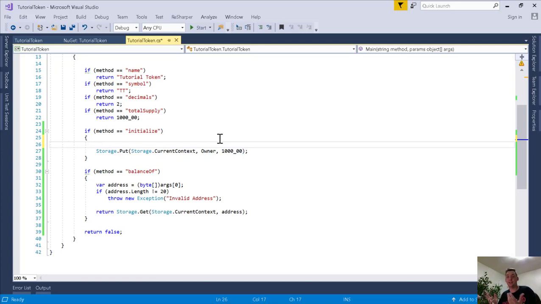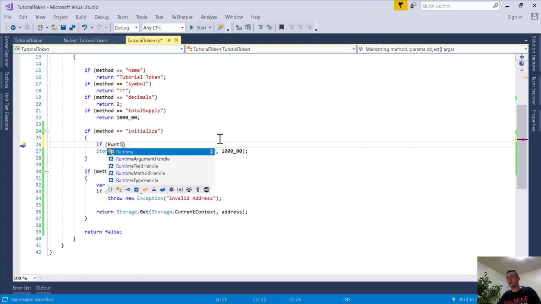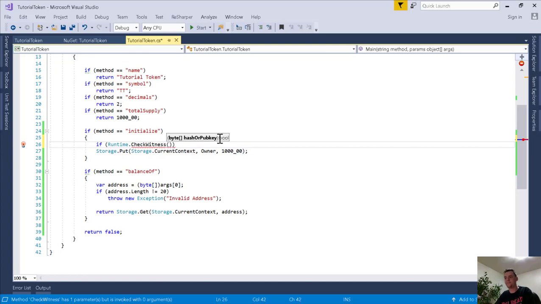And you don't want anyone to be able to call this. It would be fairly trivial to write something that would scan the blockchain for new contracts and call different methods on it and just muck with it. So what we're going to use is runtime.CheckWitness, and we're going to pass in the owner.